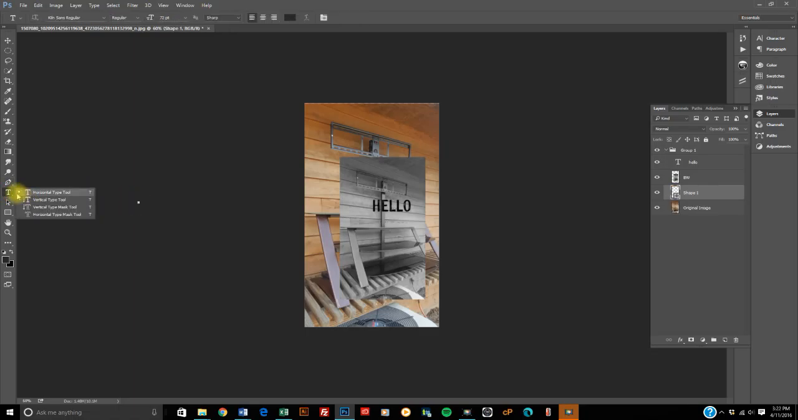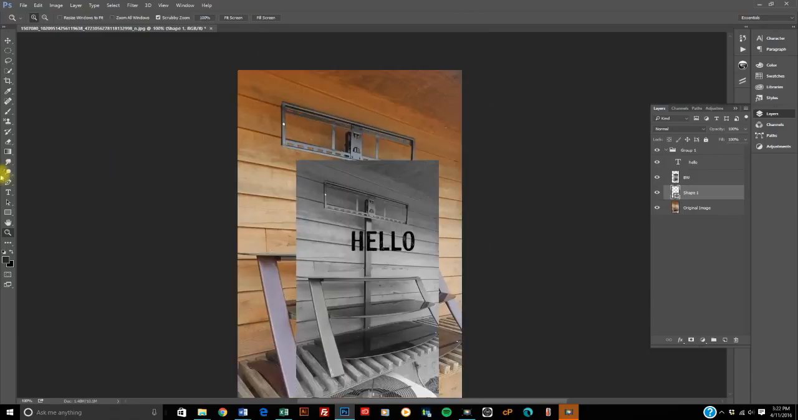Text, you'll use this all the time, the text tool. The path selection tool, you'll use that sometimes. The shape tool, you can get rectangles, ellipses, squares, different things. We'll use that. Hand tool, when you click that, you have the hand tool and the rotate view tool. The hand tool just grabs something and moves it around. And then you have the zoom tool, which is right here, and that zooms in. And then this is the edit toolbar, which means I can go in and edit this toolbar, so I can move things around the way I want them.